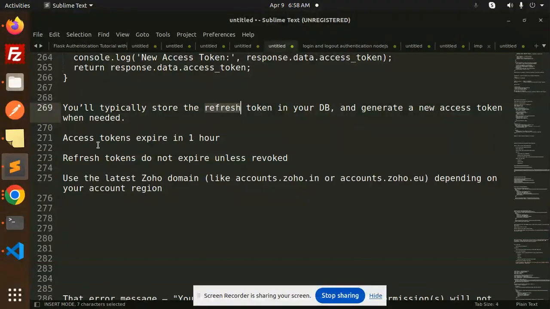Now, the access token expires in 1 hour. So once it has expired, you have to generate it again. Refresh tokens do not expire unless revoked.